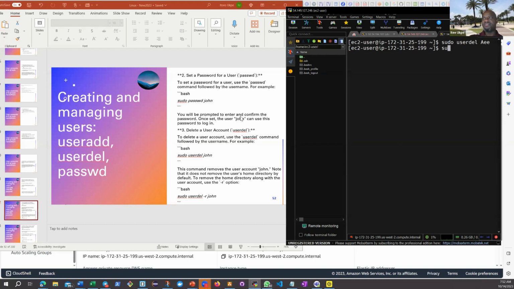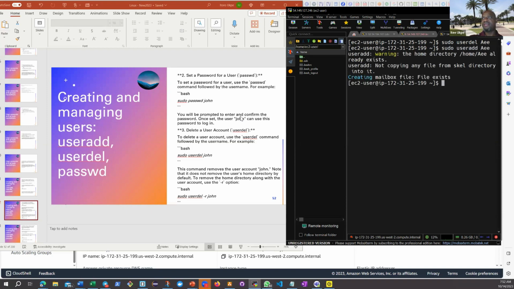Let's do sudo useradd A. So it gives you a warning. The home directory A, even though I had deleted it, still exists. It was not deleted, even though I deleted the A user. So for you to delete the A user and delete the home directory, if you want to recreate that name, you have to use a -r option.